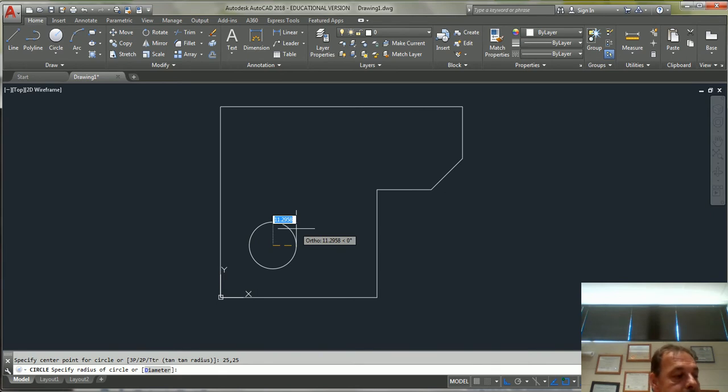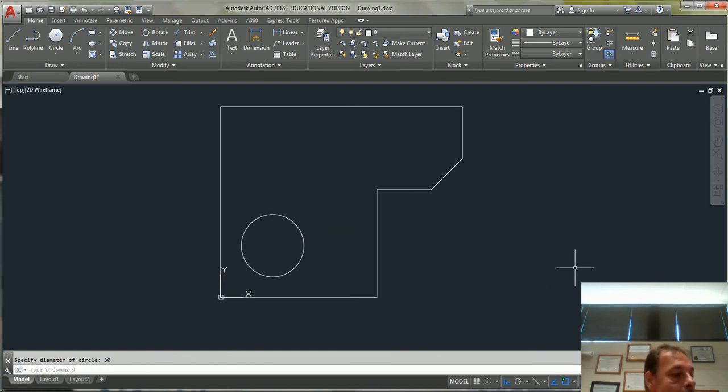It tells me that now I need to specify the radius, but the book's telling me diameter. So what do I do, Mr. Johnson? Well, you type D for diameter and then type 30. Okay? Now I know my next one is 25 and 25.